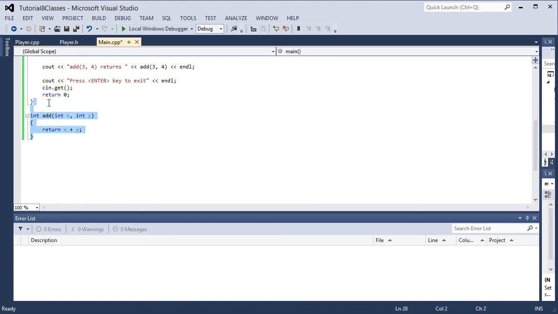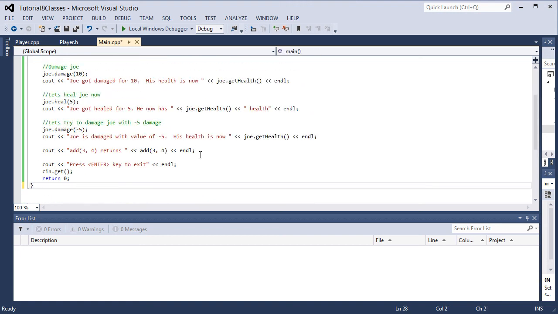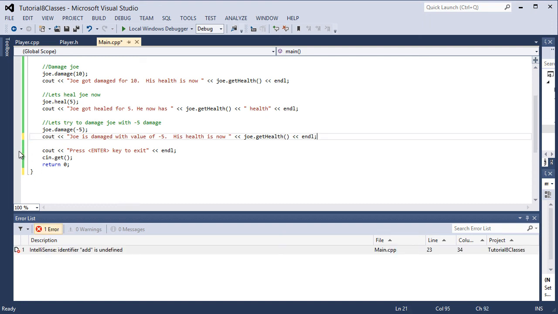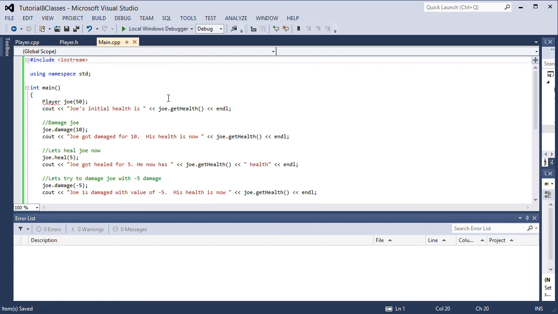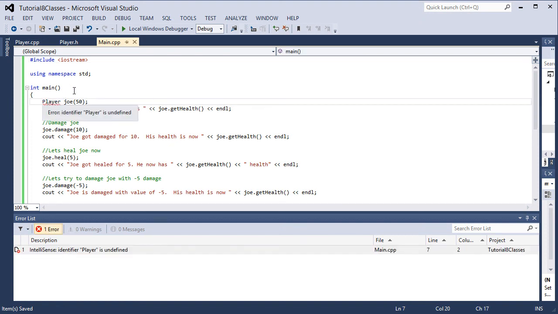So that's just another brief example on why we need to include header files and how the compiler works. So we need to include player.h. If we do not include that, obviously it won't know what Player is. Player is undefined.